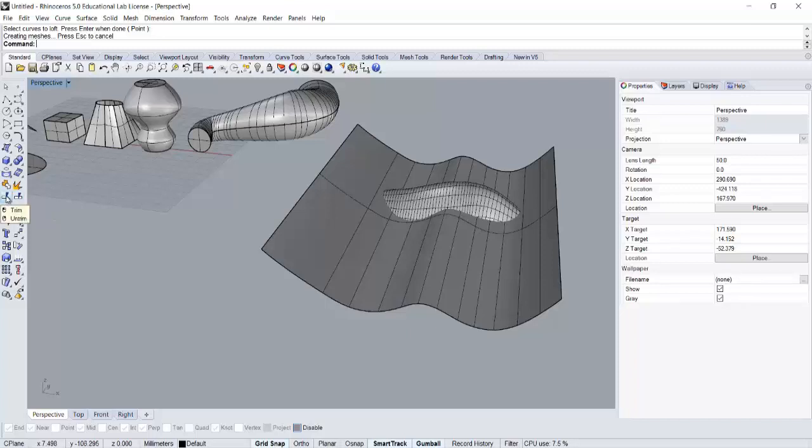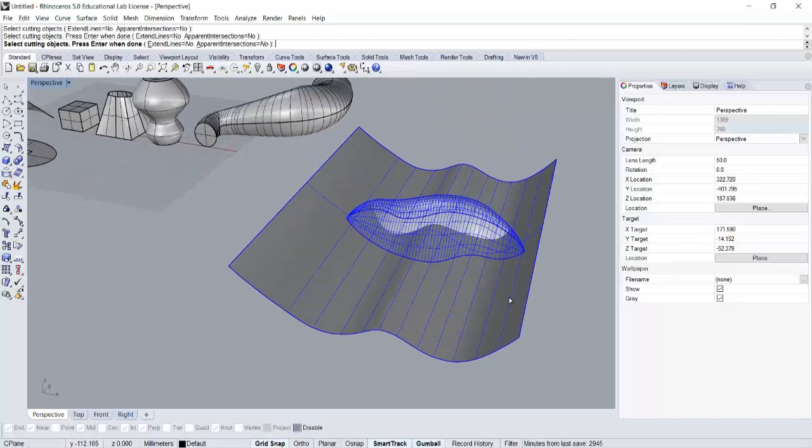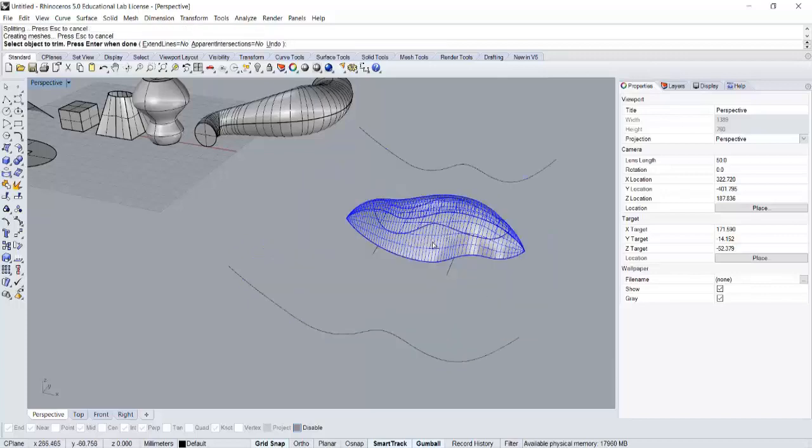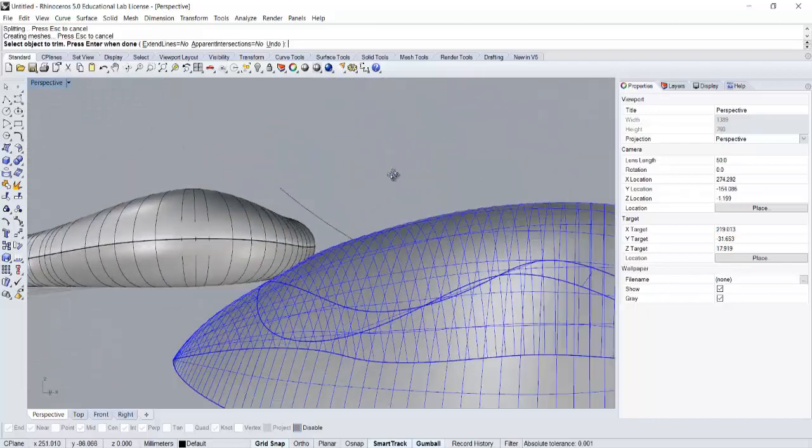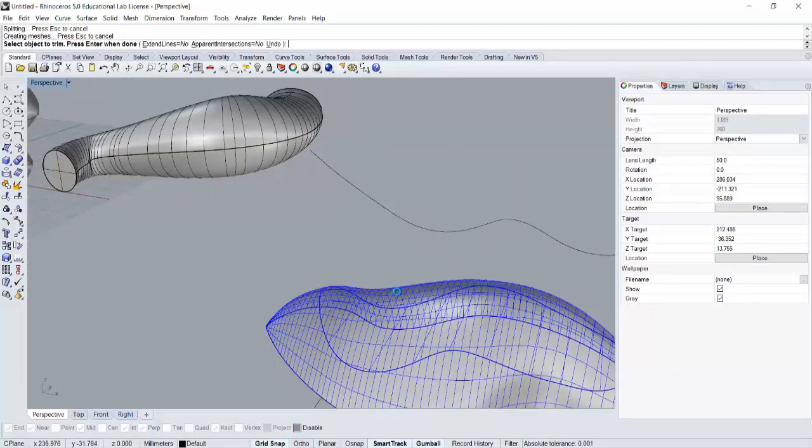So if we go to the trim command, it says select cutting objects. I can select both as my cutting objects this time. Select object to trim. I'm going to trim outside, so I've still got that surface in there, you can see, and I'm going to trim this top off.